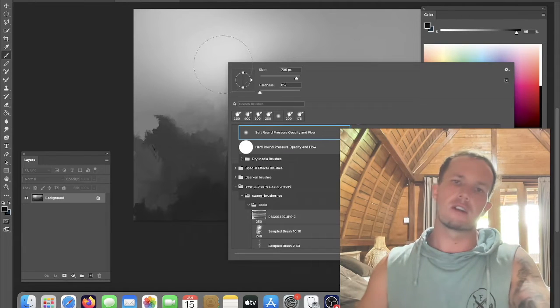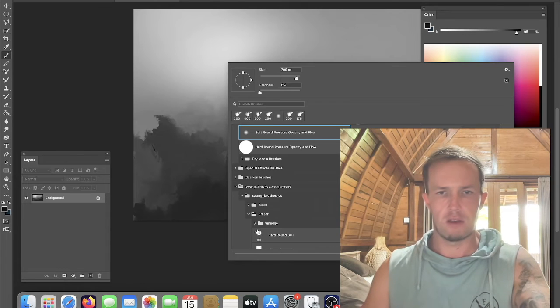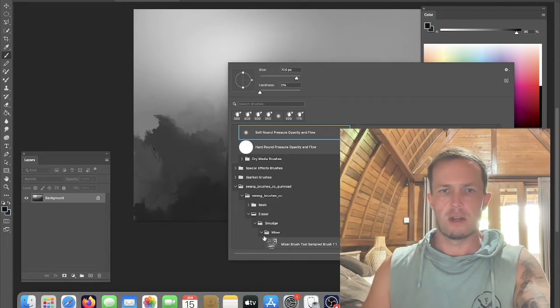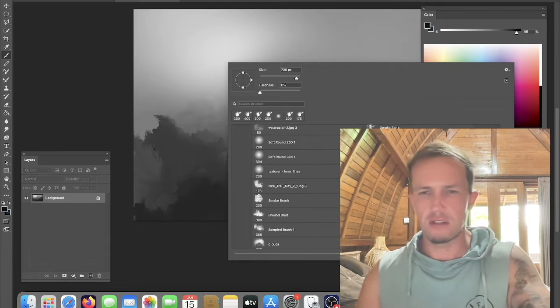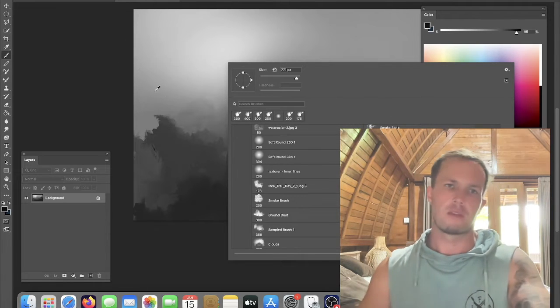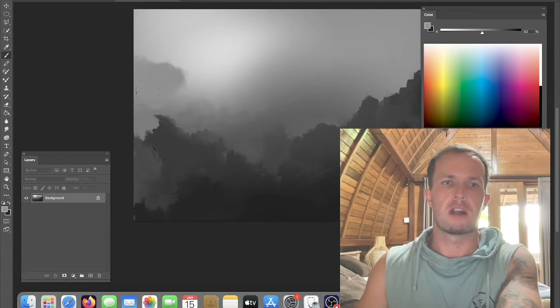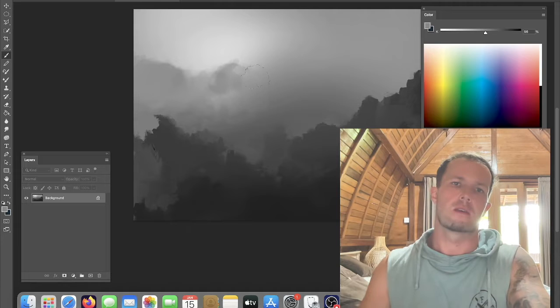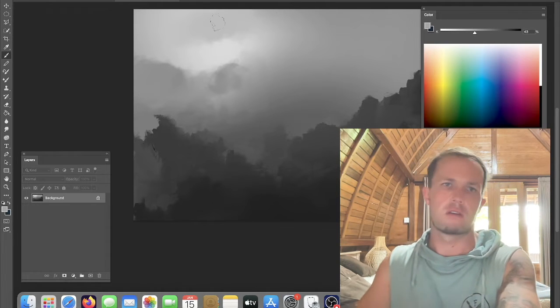Right, so another thing I like to do, I've got some cloud brushes here. Where are they? Soft. So these are what you'd call cheap brushes. You get that kind of instant cloud look. So let's just add some clouds.